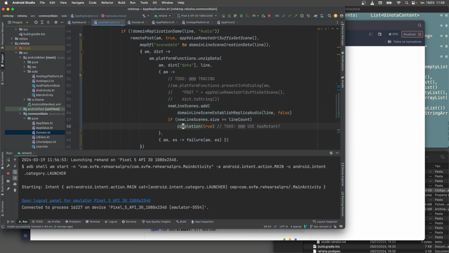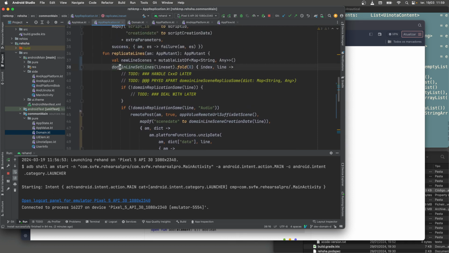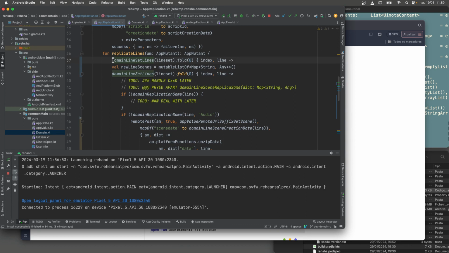All right. How do we know what the line count is? We're just going to do it up here. Oh, domain set lines. Yeah, so I'm calling this. So what would end up happening is we end up having all these intermediate variables. I've never liked this in any language. So one way to do it would be val lines equals domain set lines, right? Now I know the size.